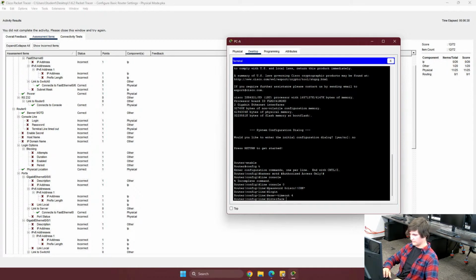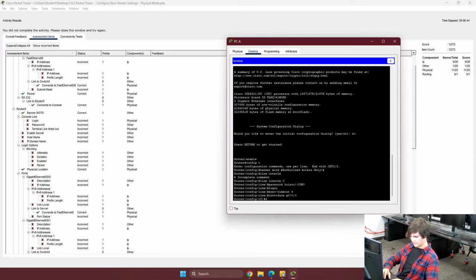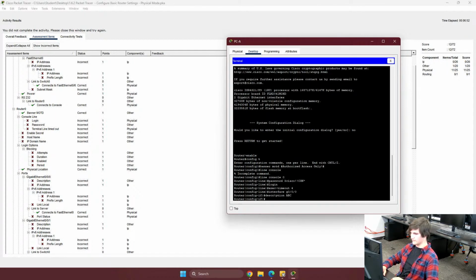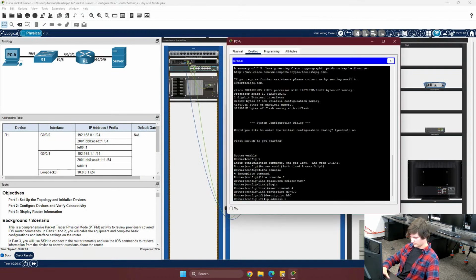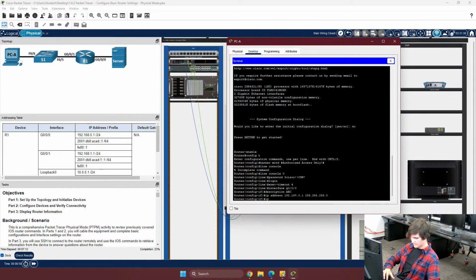Now that line console 0 is done, let's go into G0/0/1. We need to put a description. It tells you what description, but for now we're just going to put ABC. Then the IP address, which is labeled in the diagram we are going to use, is 192.168.0.1. And since it's /24, it's 255.255.255.0.